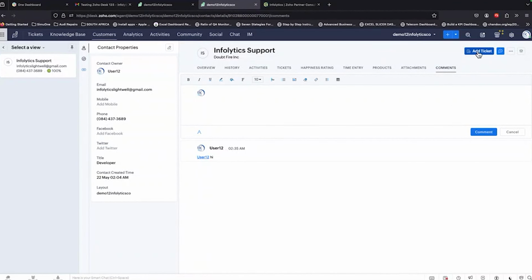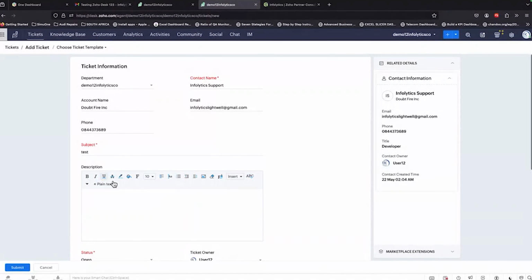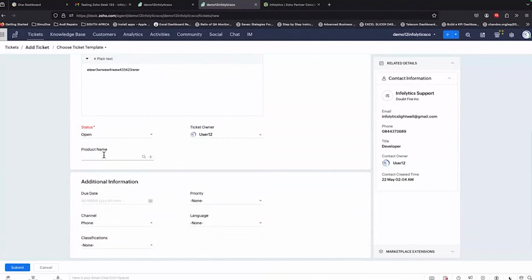And then also here you're able to add the ticket into their profile. Right? So we're going to add a ticket here. This would be the description. So we're adding a ticket manually onto the system. It's captured all their contact details automatically. We select a product name.